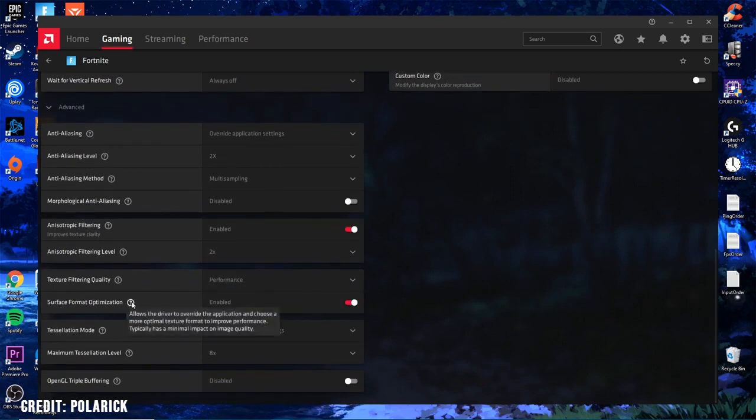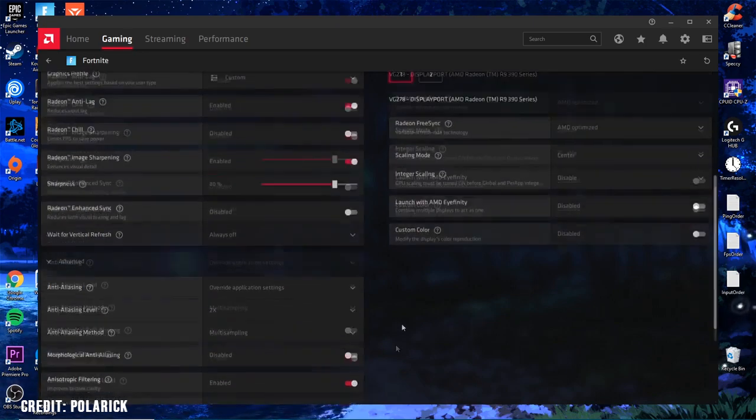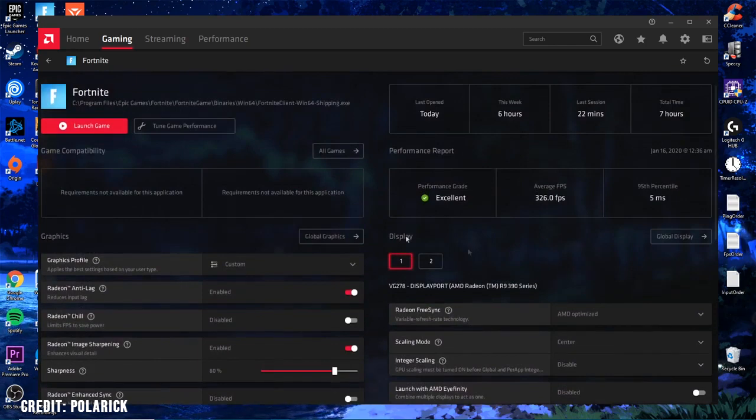Enable surface format optimization. Tessellation mode, go ahead and override it and put it at 8x. Open triple buffering, we want to go ahead and turn that off, as it does not apply to Fortnite. Once you've done that, you can go ahead and save it, and you can apply that to your global display if you'd like, just so you can get it in every game.